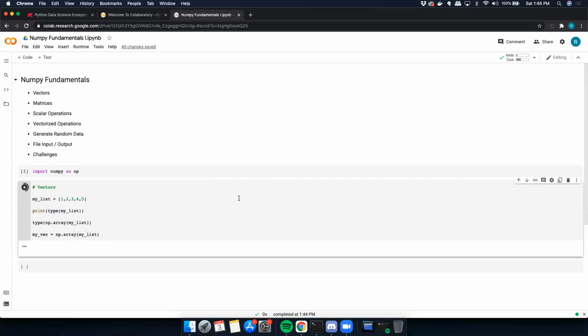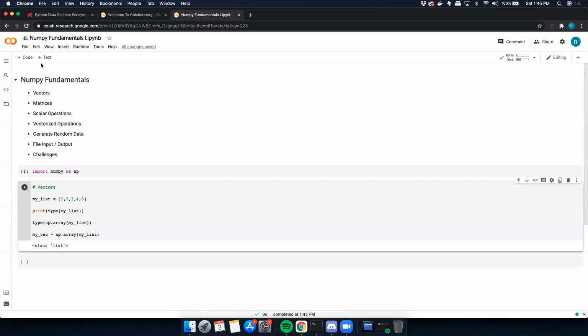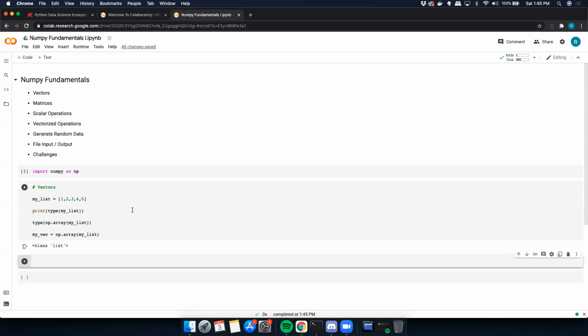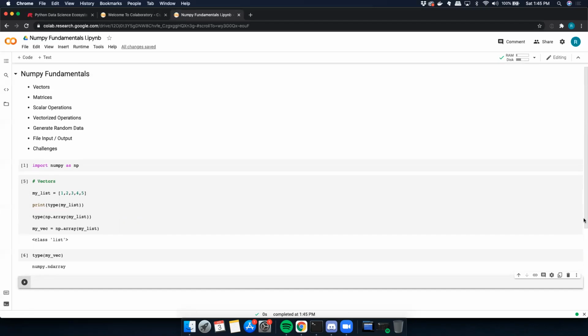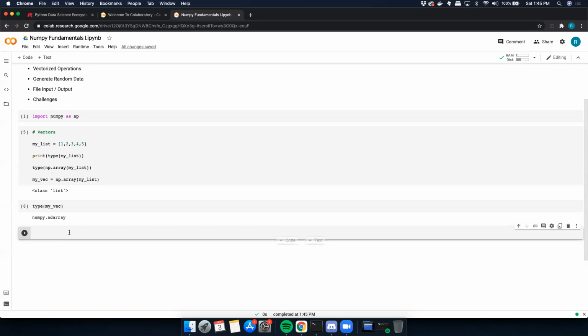So if you go ahead and run this, let's go ahead and create another code cell now. And let's just try looking at the type of my_vec just to ensure that it's actually a NumPy array. So we can see that it is. So now that that's the case, we can do some interesting things with these vectors.